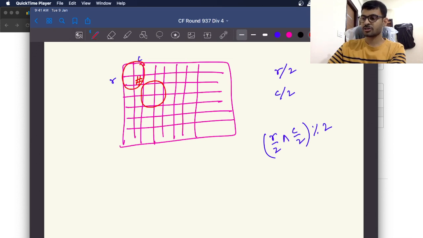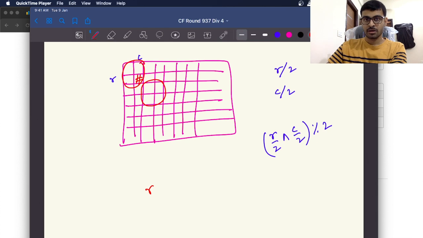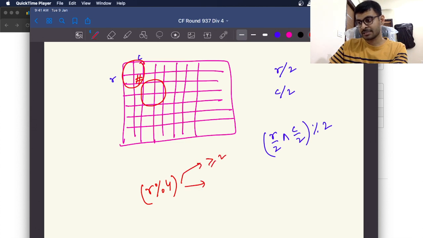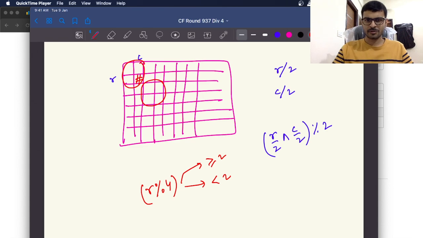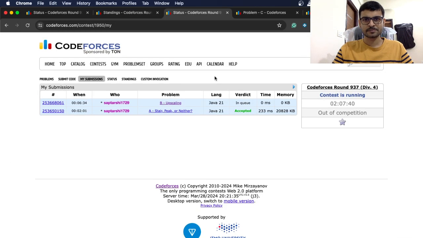If we do a modulus by 4 and then compare it, it can be greater than or equal to 2, or less than 2. This is my distinguishing feature. Another distinguishing feature is directly r by 2. That's what I'm doing. So by XORing over here, I'm directly getting the answer. There are multiple ways you can do it. This should work. I think the queue has become slightly better, but we have to wait for some time.